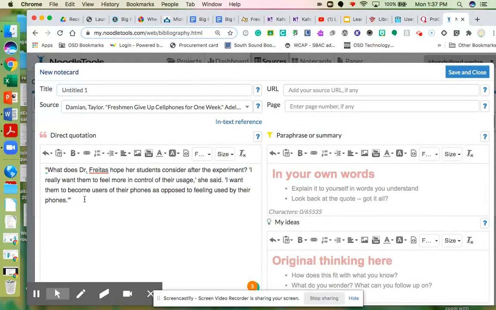All right, so anytime you have quotes within a quote, is what they call it, so that we had some quotes that were within a larger quote that we pulled, those inside quotes become single apostrophes just to show where it starts and stops. So let me read this one out loud. It says, what does Dr. Freitas hope her students to consider after the experiment? I really want them to feel more in control of their usage, she said. I want them to become users of their phones as opposed to feeling used by their phones. Wonderful.